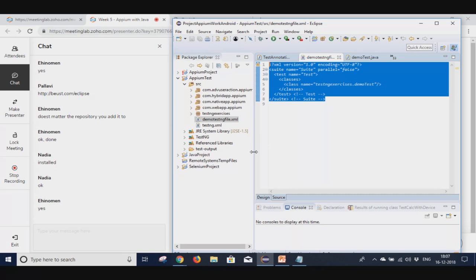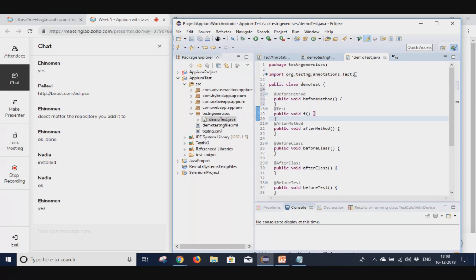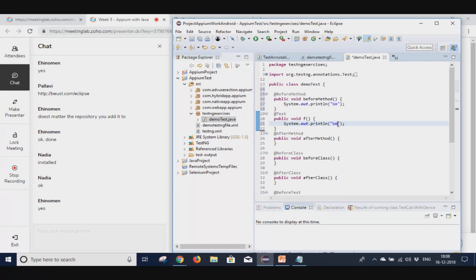Okay, so now let's go to the actual test. Here, this test, I'm going to put it in between before method and after method, and let's just add some print statements. So System.out.println, then I'm going to say before method and after method, and similarly I'm just going to simply add the statements for each of the functions.